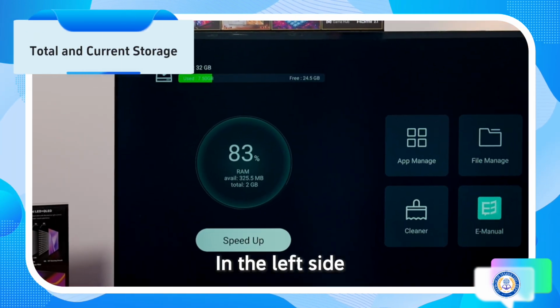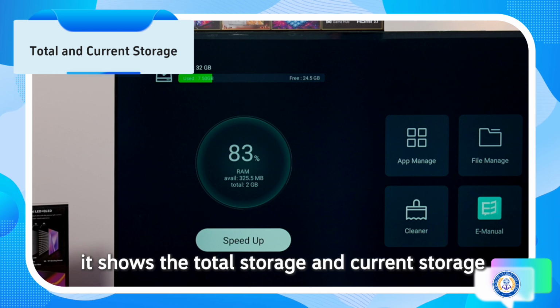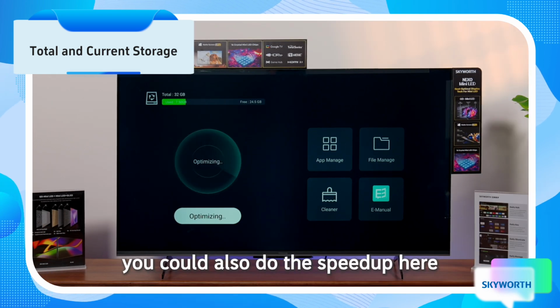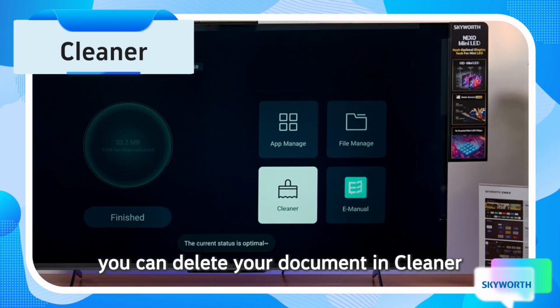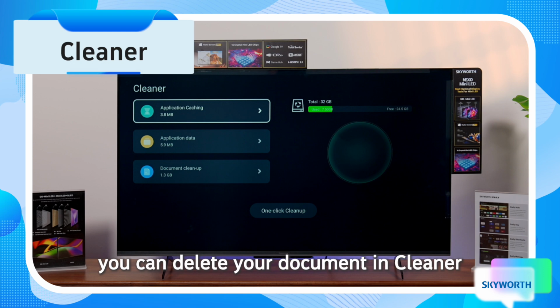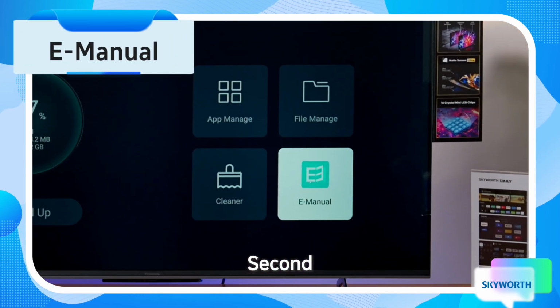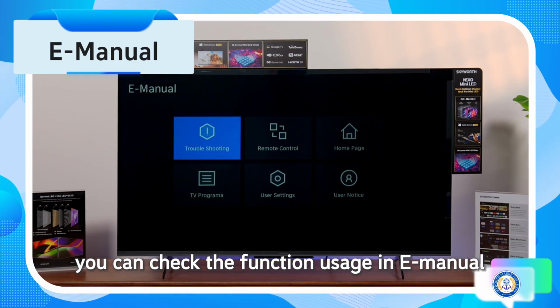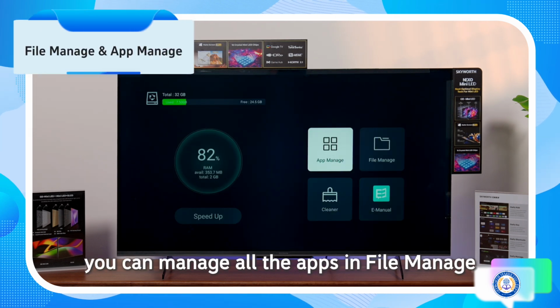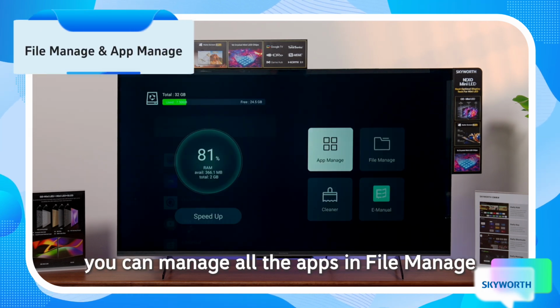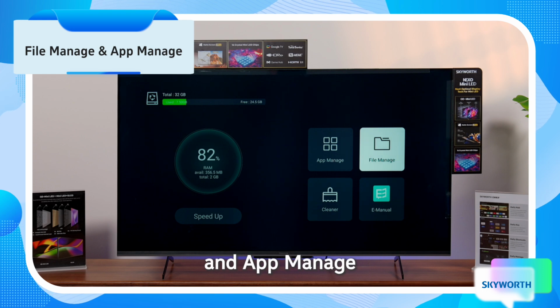In the left side, it shows the total storage and current storage. You could also do the speed up here. In the right side, first, you can delete your document in Cleaner. Second, you can check the function usage in e-manual. Third, you can manage all the apps in File Manage and App Manage.